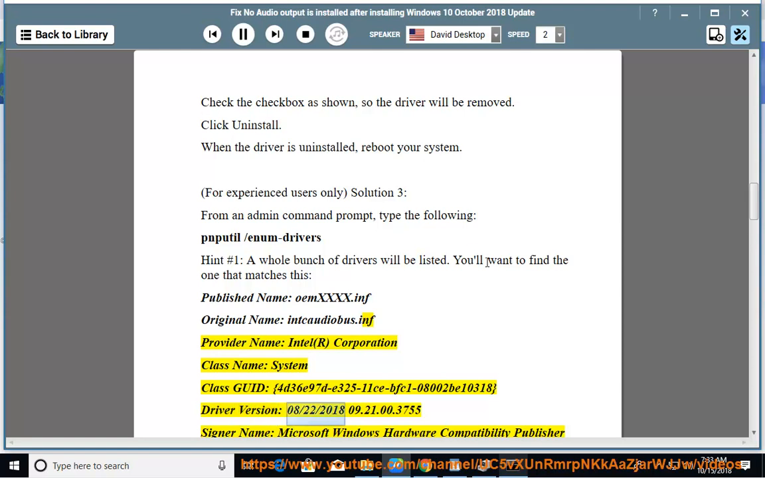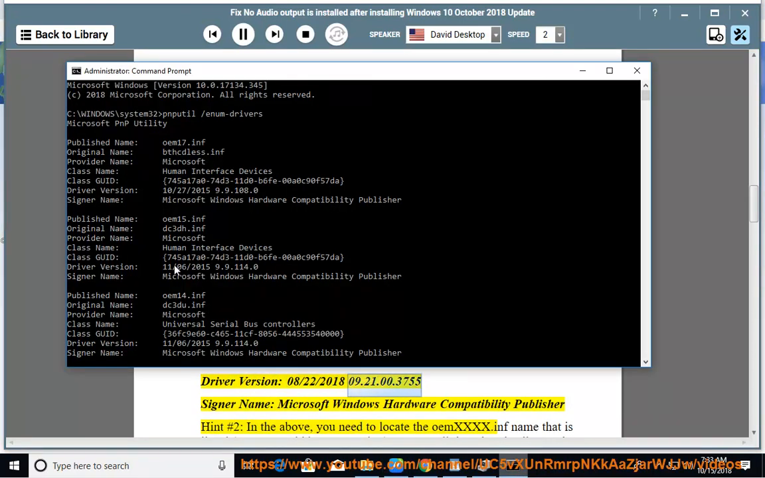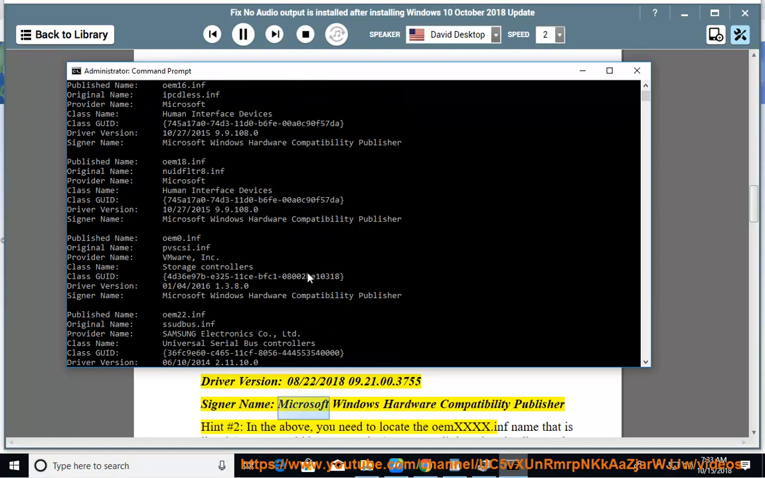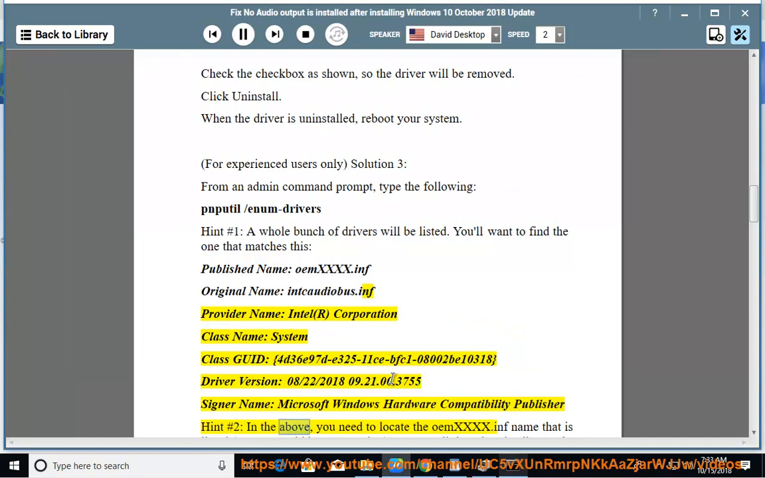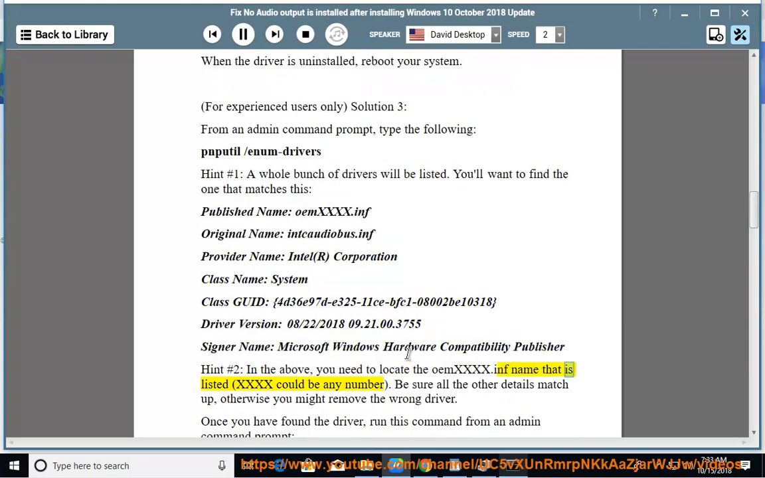{4d36e97d-e325-11ce-bfc1-08002be10318}. Driver version: August 22, 2018, 09.21.0.3755. Signer name: Microsoft Windows Hardware Compatibility Publisher. Hint number 2: in the above, you need to locate the oemXXXX.inf name that is listed. XXXX could be any number. Be sure all the other details match up, otherwise you might remove the wrong driver.